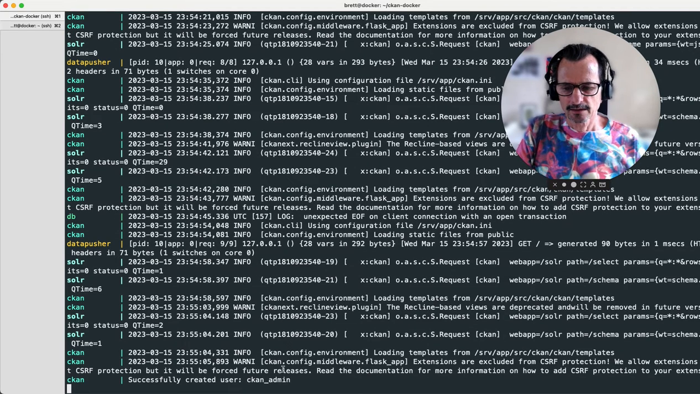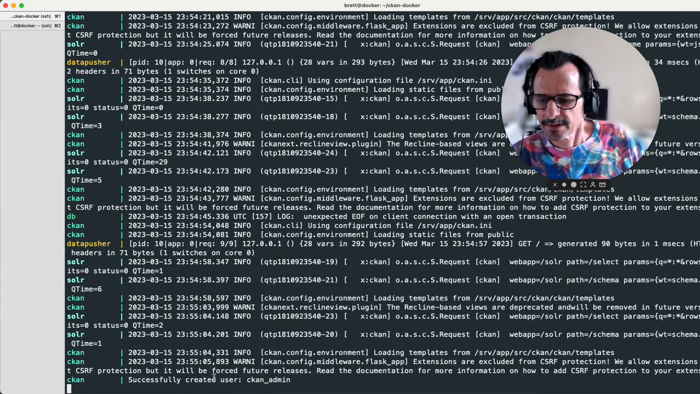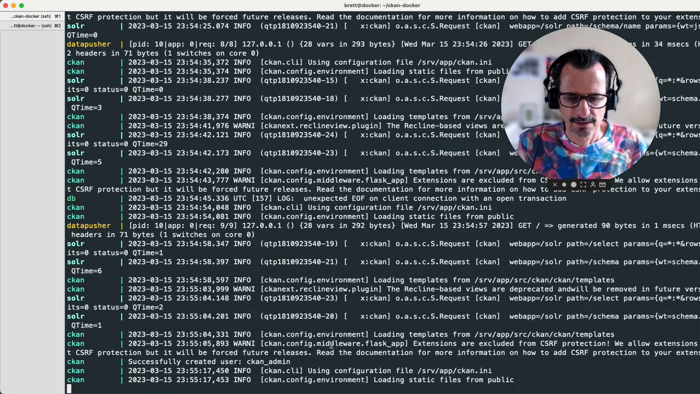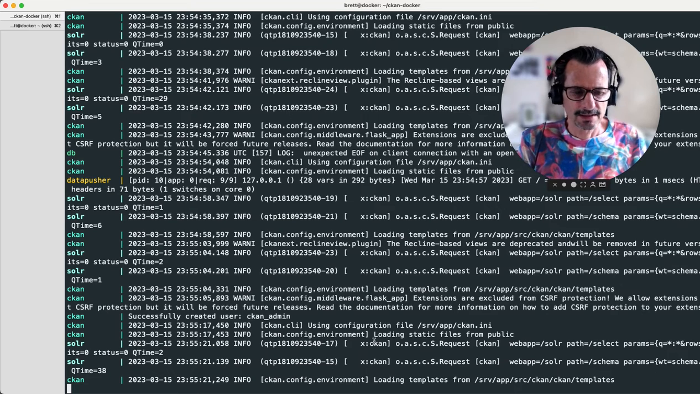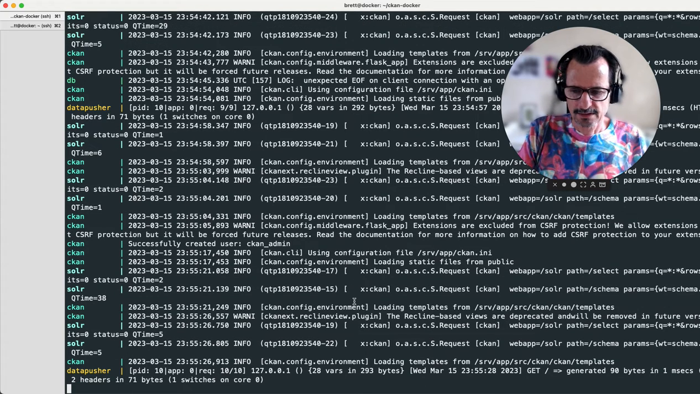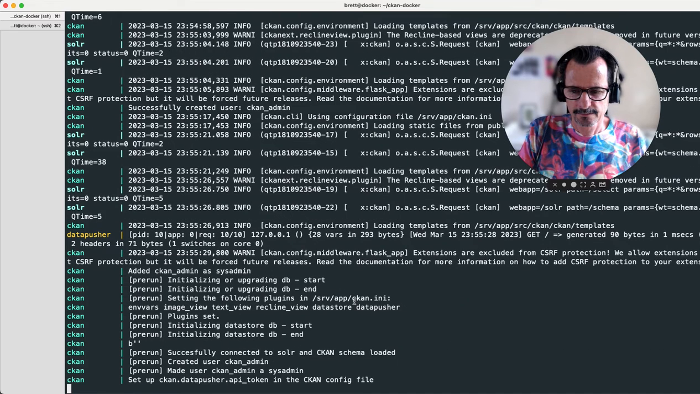We're creating the user ckan_admin. You see that in the log file? So we must be getting very close now for the CKAN container to be finished starting. We're running the pre-run script, we'll see here.